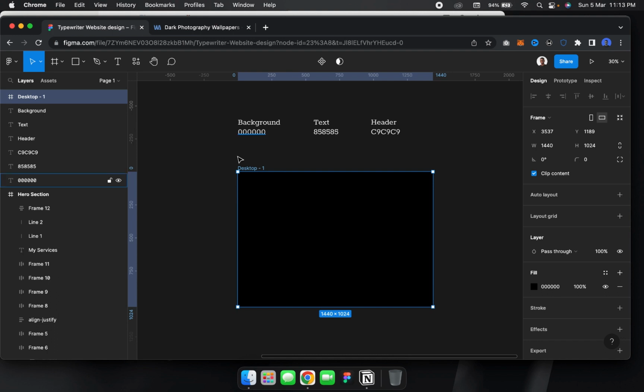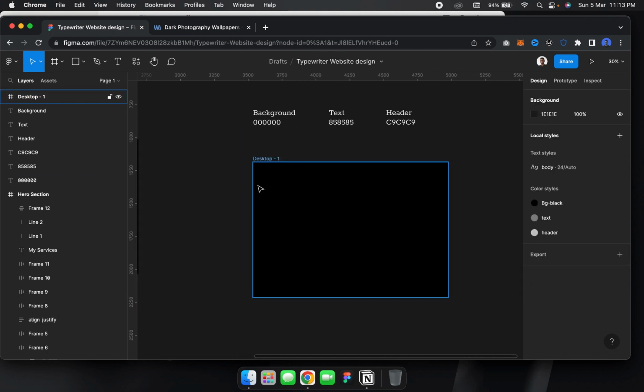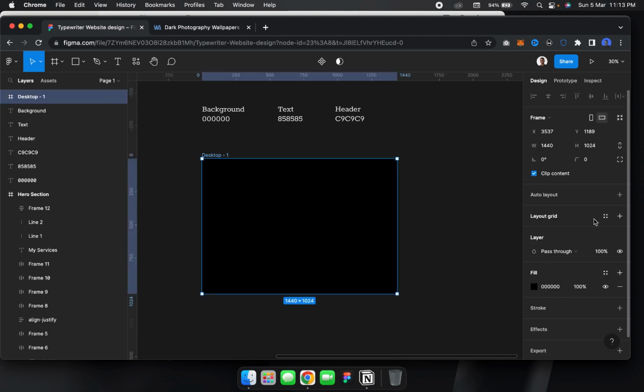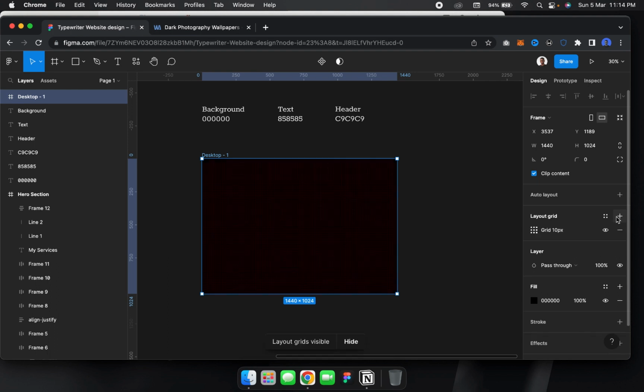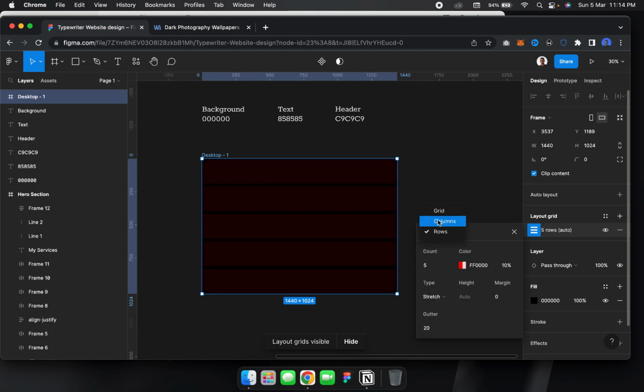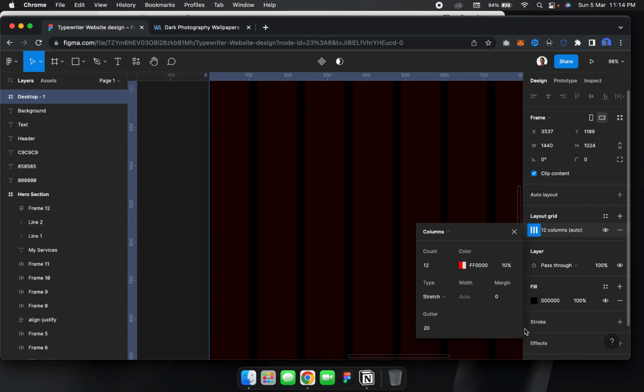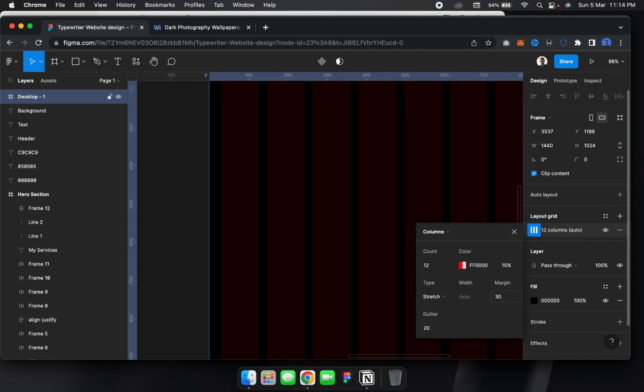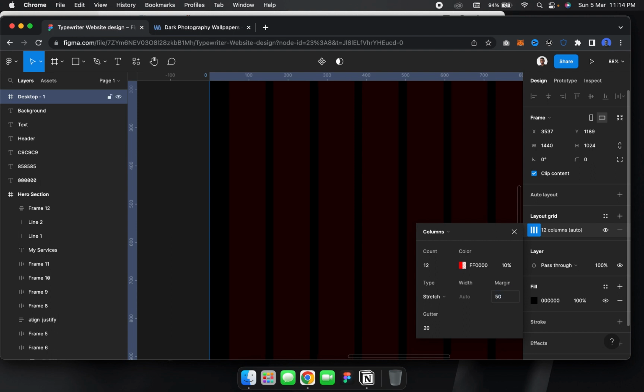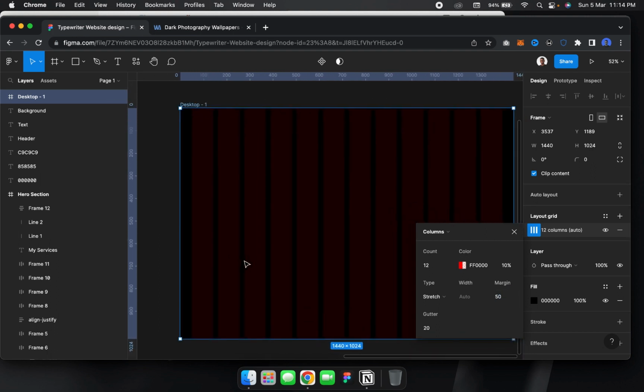The next thing you can do is add a grid system to this, because it's always good to make use of a layout grid system. I'm going to select this, click on this icon right here, scroll down and select the one for column. Then I'm going to change it to 12 columns, and give it a margin from the edge of, let's say 30, or let's say 50. All right, so we've done that.